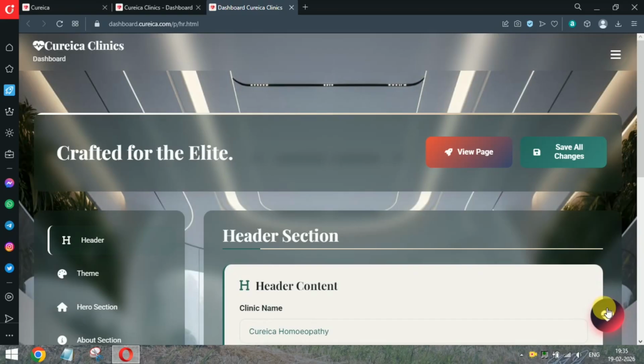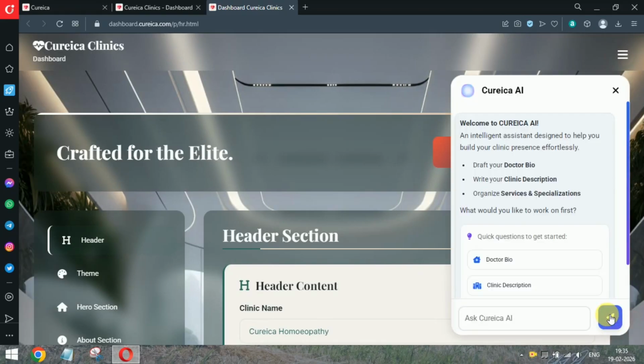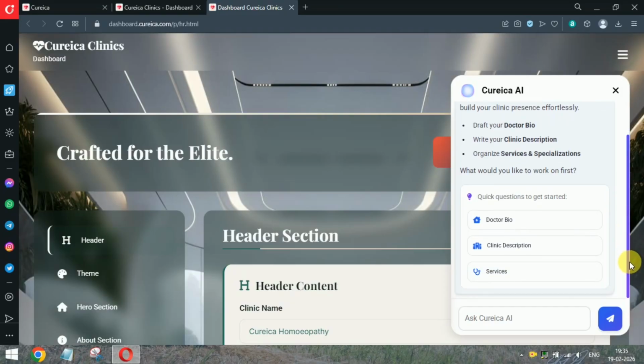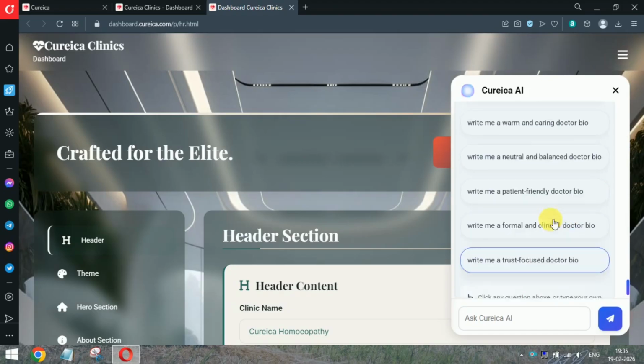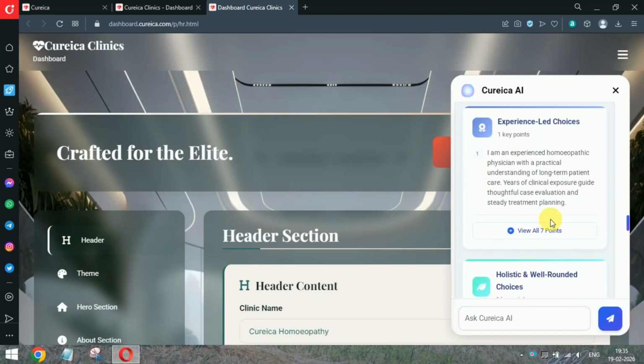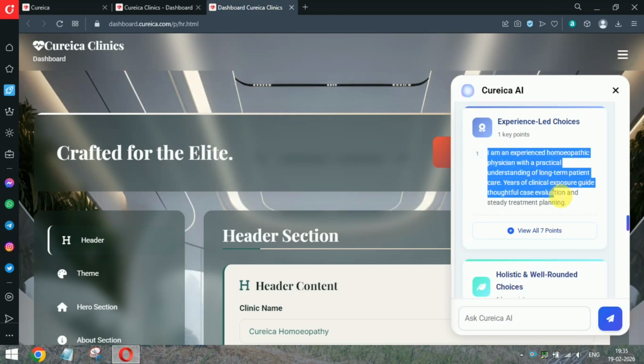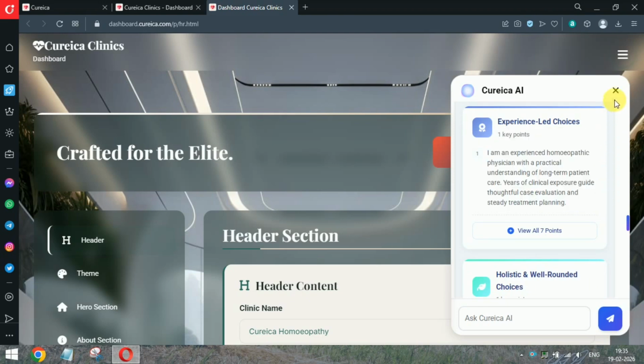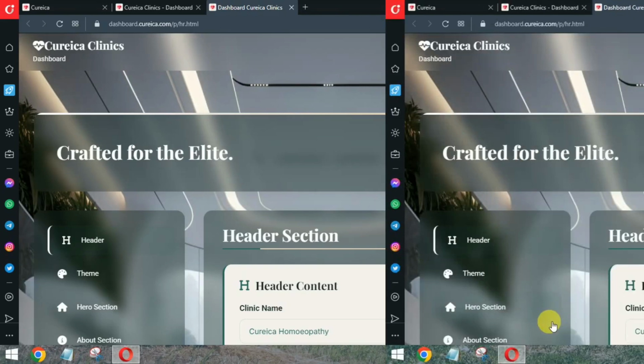Finally, at the bottom right corner of the dashboard, you will see a floating icon. When you click on it, Cureica AI will open. Cureica AI helps you fill in your dashboard information in a proper and professional manner. For example, if we need to write a doctor bio, we can ask the AI for assistance, and it will suggest multiple doctor bio options from which we can choose the most suitable one. So now, let's move ahead and build a professional-grade website.